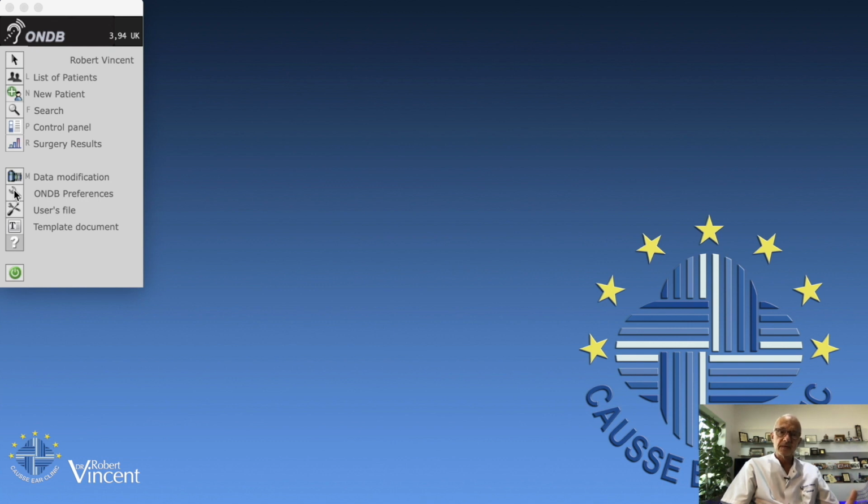ONDB preferences, that's an interesting place where you can change many things, including the choice of frequencies, for example, that you want to use for patient, or any other item as I will show you. Then I will explain later on users file and template document. So let's first start by a demo of how to use the results and how to study the results.